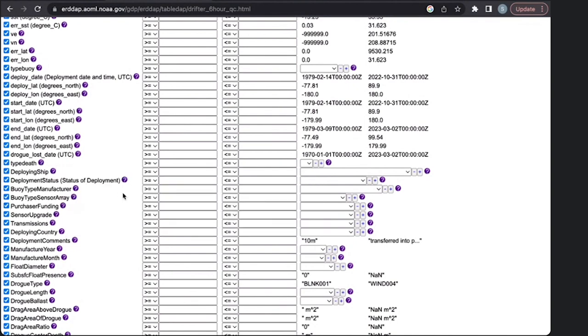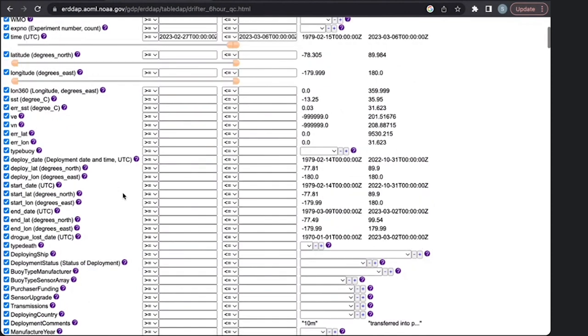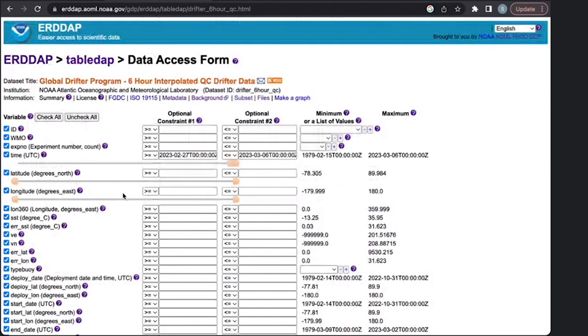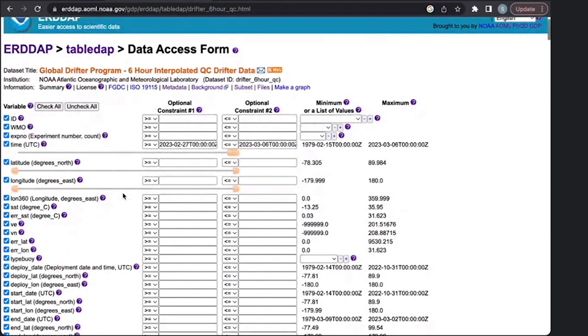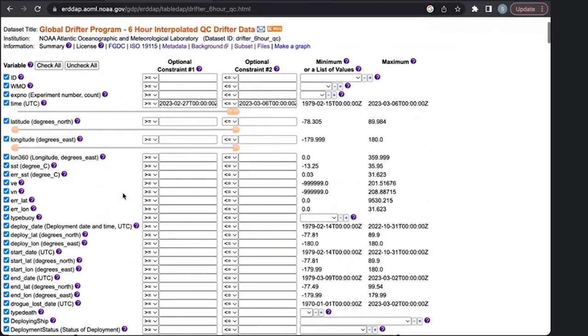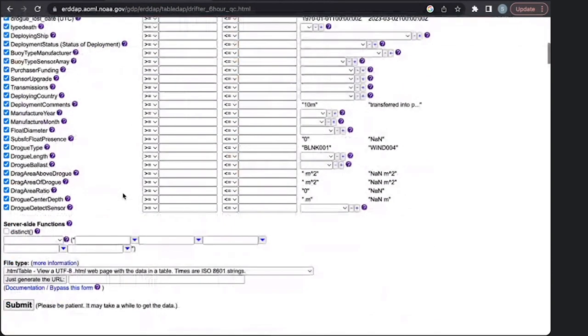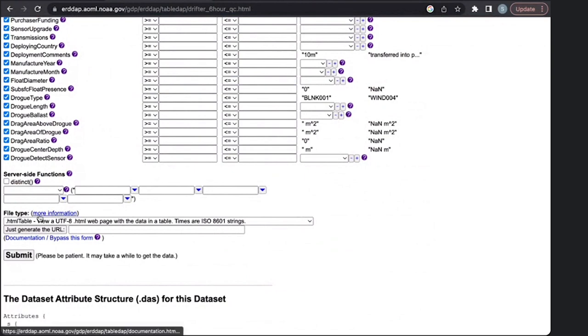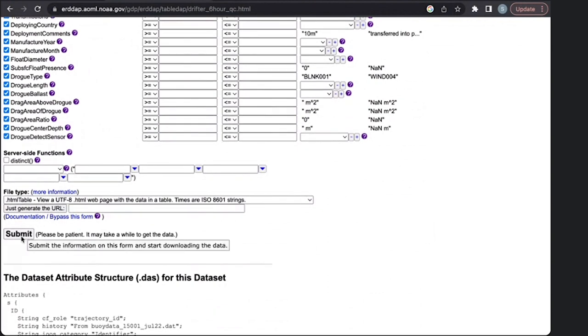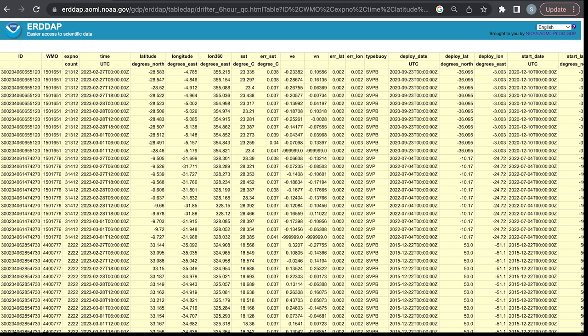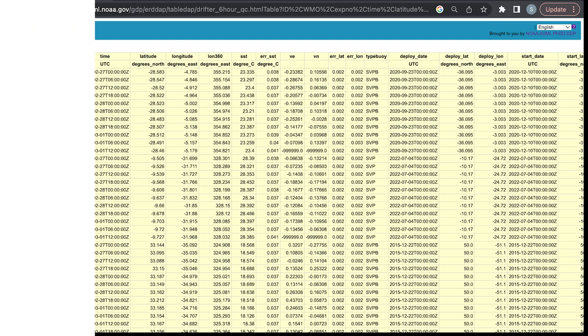This list of variables can be intimidating at first. And a great way to take a glimpse of the whole data set is to view the data set as an HTML table. So we're going to scroll to the bottom of the variable list. We're going to find file type. We're going to make sure that the default option HTML table is selected. And then we hit the submit button to generate our request. And now we see the same variables displayed on the horizontal axis with all the information below in a large table.